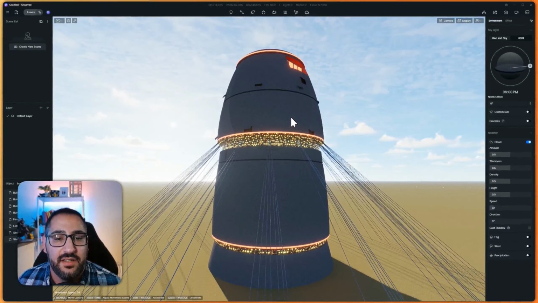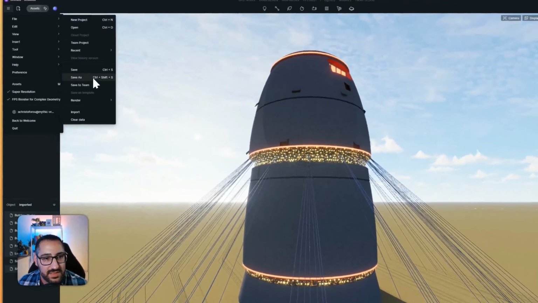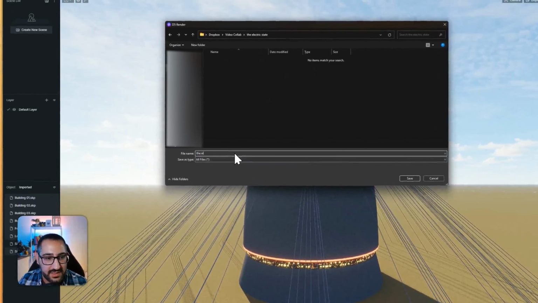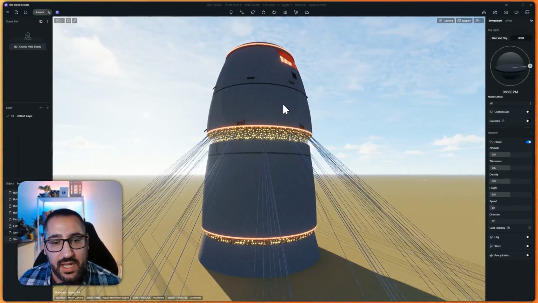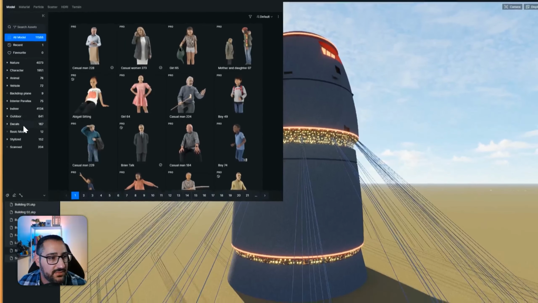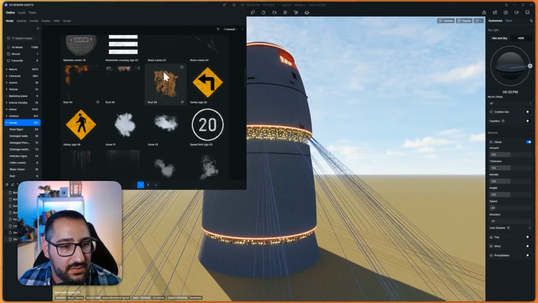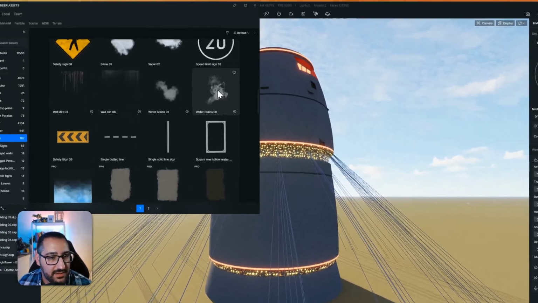Now that we've got this here, let's make sure we save. Saving, very important. So I'm going to do File, Save As, and I'm just going to call this the electric state. So before I finish this tower and we move to landscape, let's just add some grunge, and we can do that with decals. So let's go to Model, and we're going to look for decals, and we're going to just grab rust stains, water stains. Like, I'll show you what's going to happen.